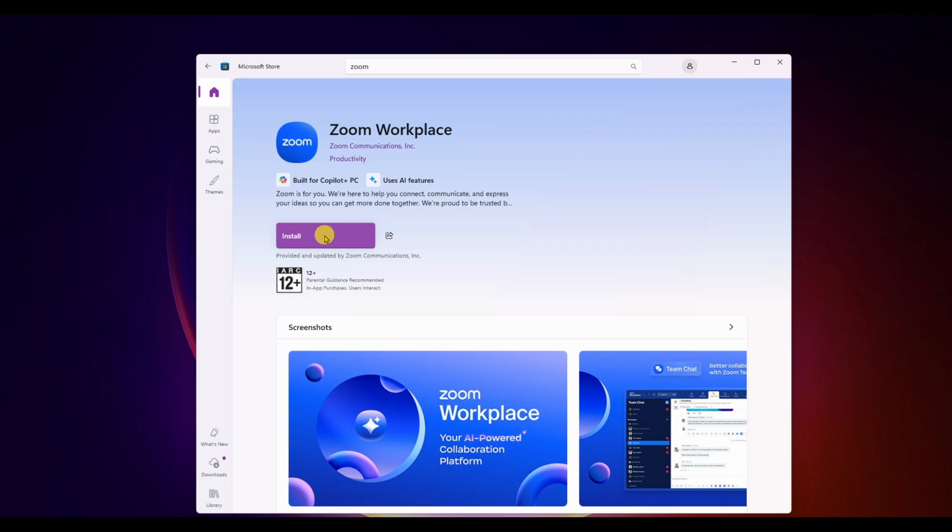If the Install button doesn't appear right away, make sure you're signed into the Microsoft Store and that your Windows device is connected to the internet.